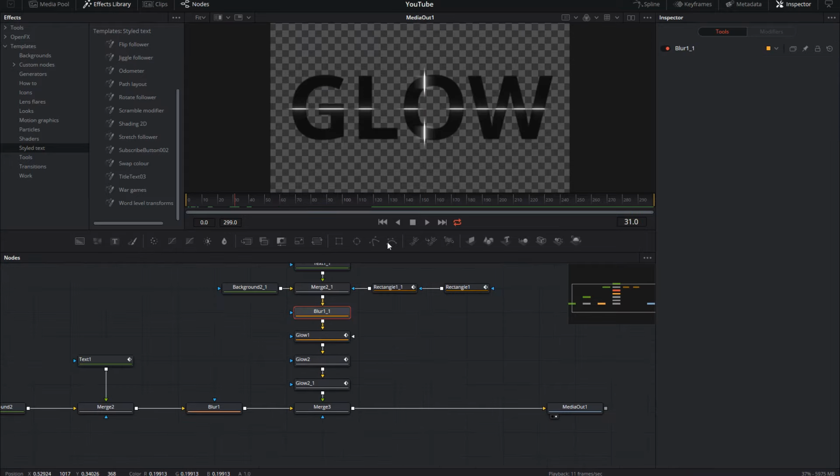This glow, as you can see, is done with the blur, with the glow, second glow, and third glow here.